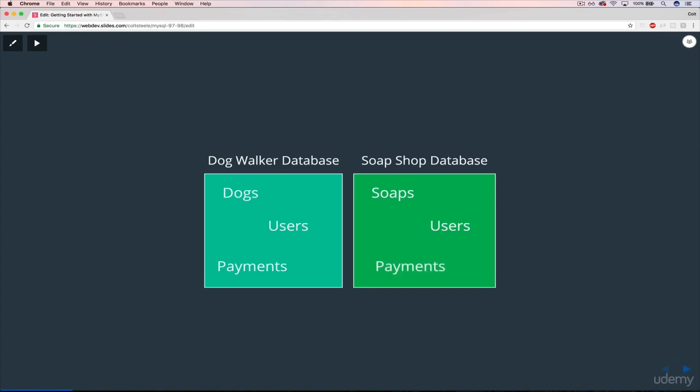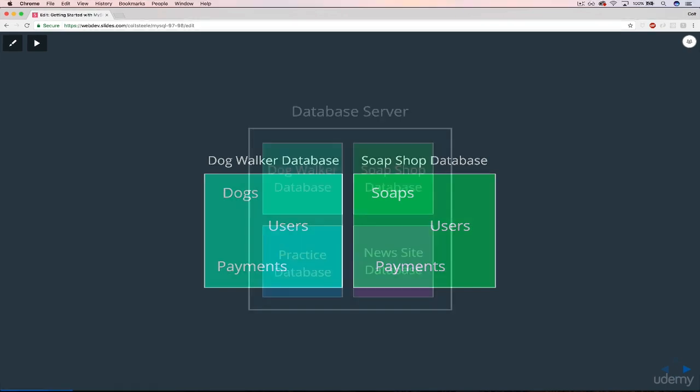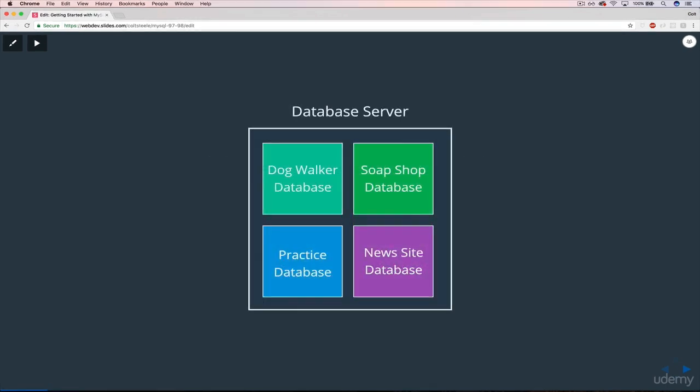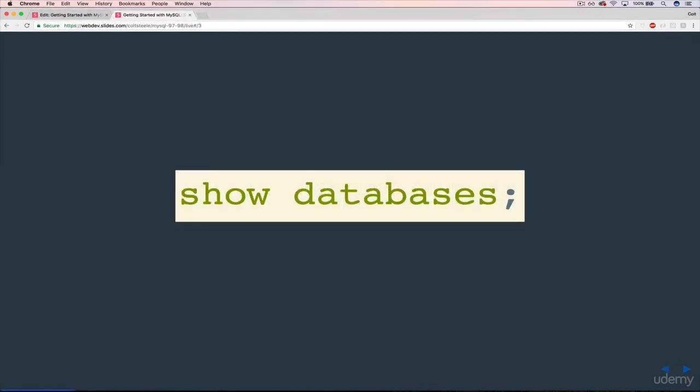So they have to be separated. If we just had one database that everything was using on this server, there would be a lot of crossover and there would be issues. What if you had somebody who had the same name who used your dog walking app and they also used the soap shop app, and the streams got crossed, if you will? That's problematic. So what we're going to learn now is how to create these individual walled off databases inside of the MySQL server we have running. Okay, so let's take a look at some code.